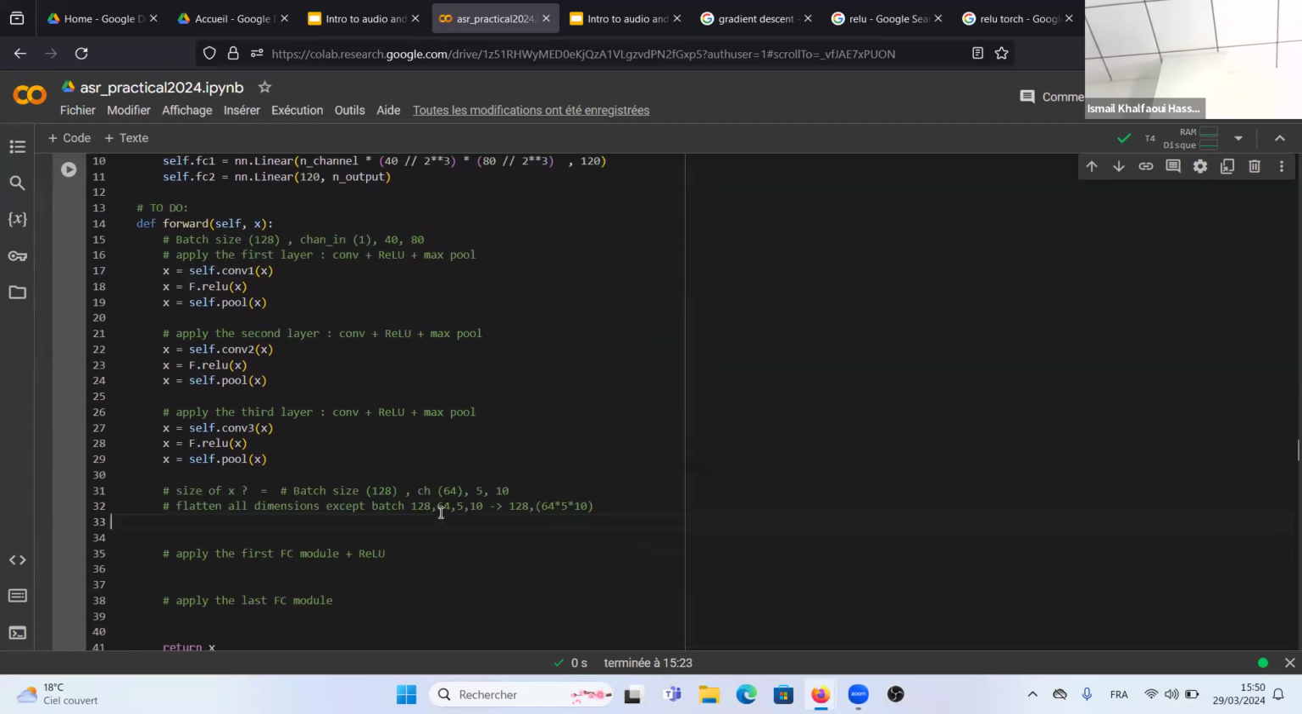And now we want to flatten. What is flattening? Flatten in the PyTorch language just says that we are not dealing with a tensor of size 128, 64, 5, and 10, and we want only a matrix of size 128 by the multiplication of all these elements. It's like a concatenation over the dimensions. So we don't want 128 by 64 by 5 by 10 anymore. We want 128 by the multiplication of those dimensions. And this is done by a PyTorch function called flatten.